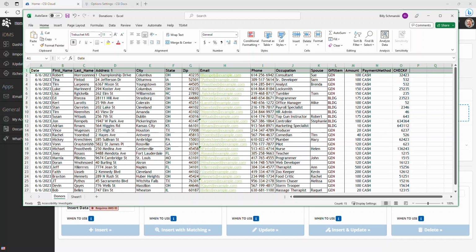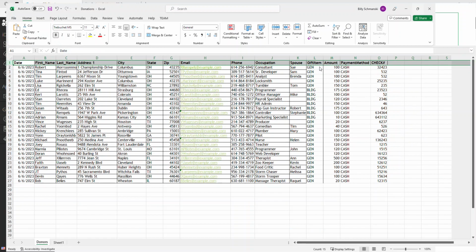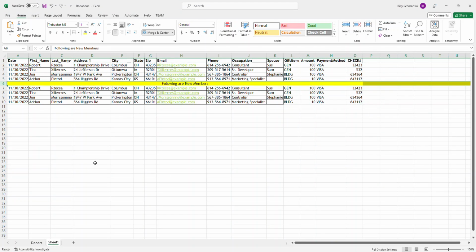You will need to make sure that every row in your Excel contains data that you want to be in your iMIS environment. For example, in this Excel spreadsheet, if I go to sheet 1, on row 6, you can see that there's a row saying following our new members, kind of splitting the top and bottom section of the file. Before being able to use this sheet in iDMS iImport, you will need to delete this row 6.